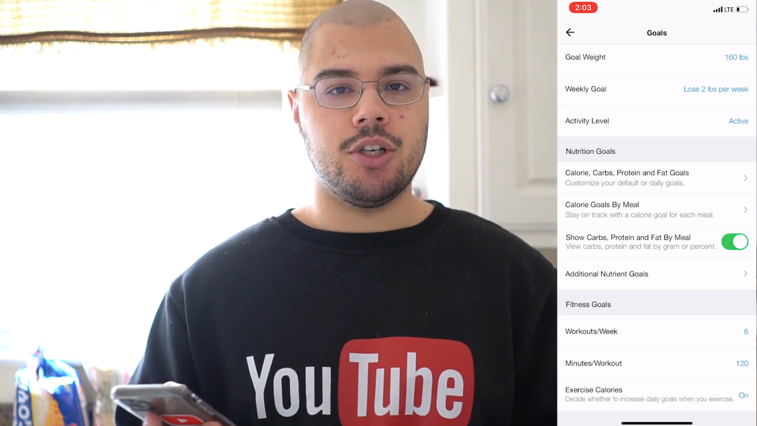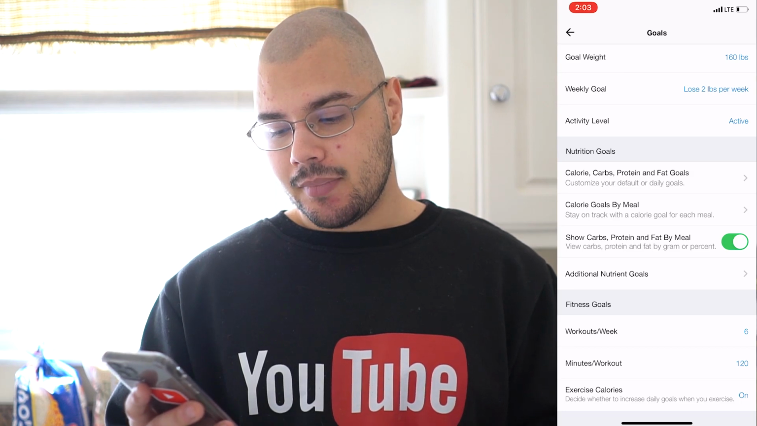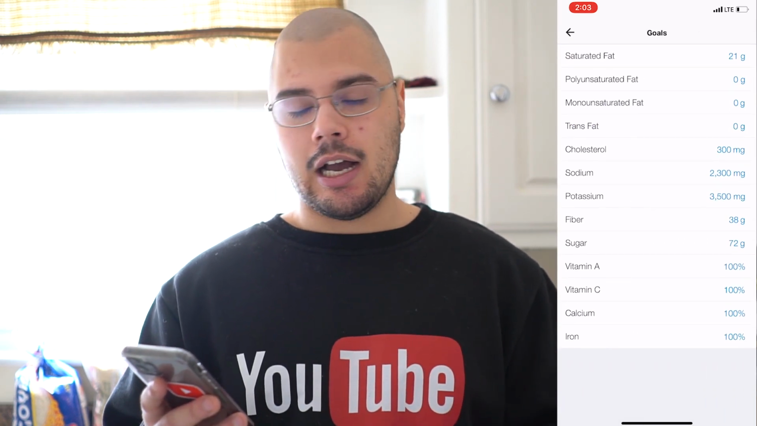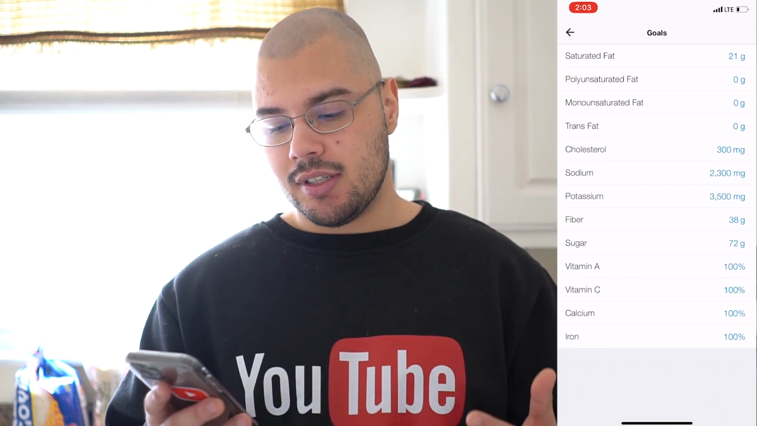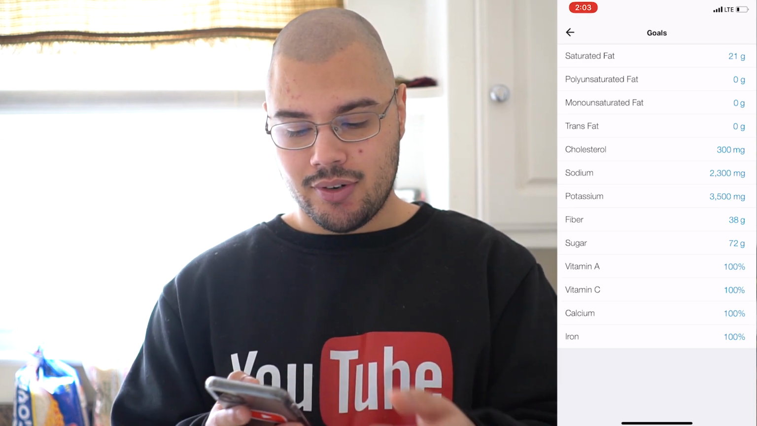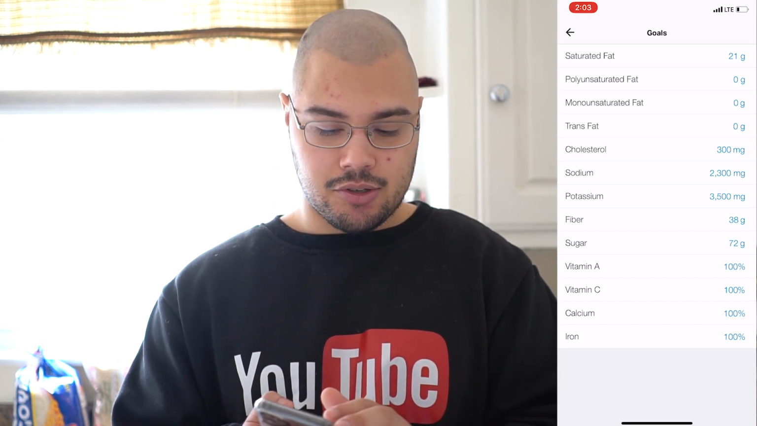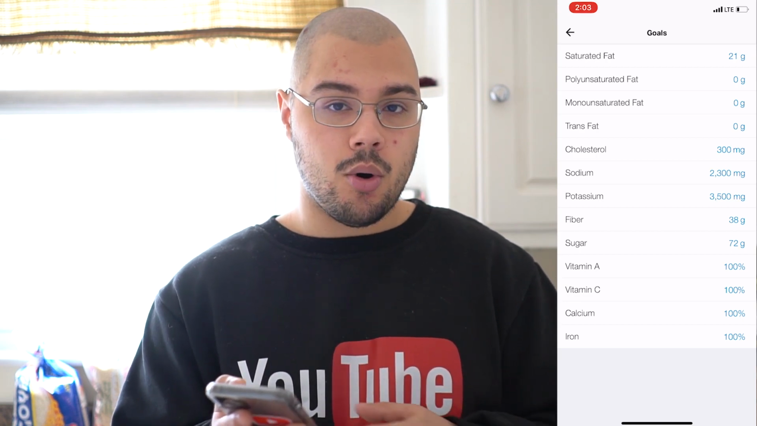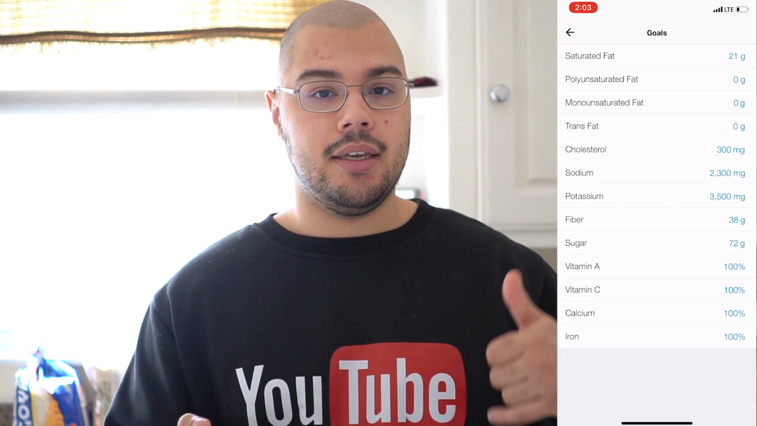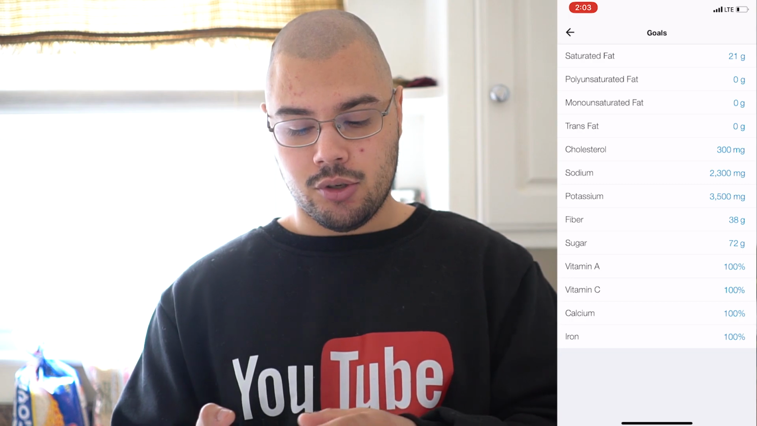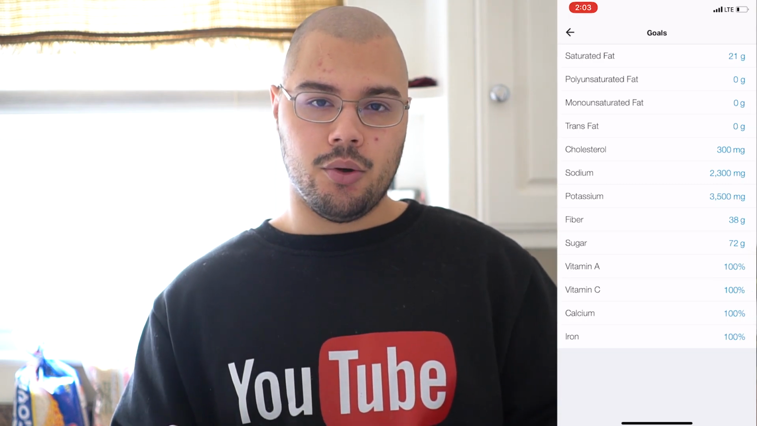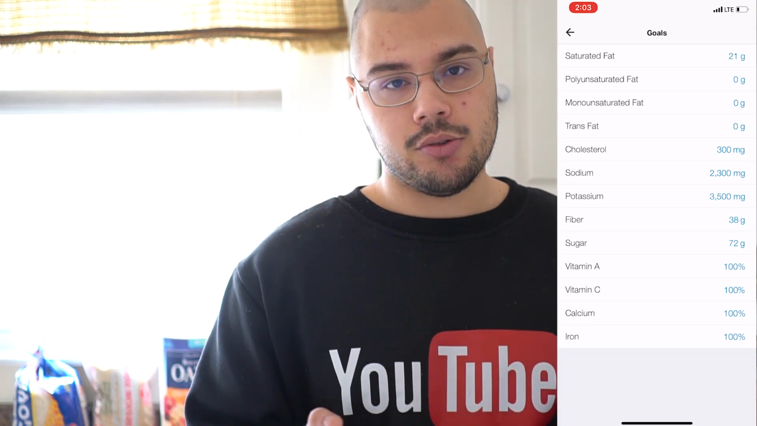Going into the additional nutrition goals, you click that and it's basically going to tell you if you want certain types of vitamins, certain types of minerals, saturated fats, trans fats, cholesterol. So if you want a certain amount of sodium or any type of vitamin to go up, then put that in there so it can remind you to keep track and get those in so you can be closer to your goals.